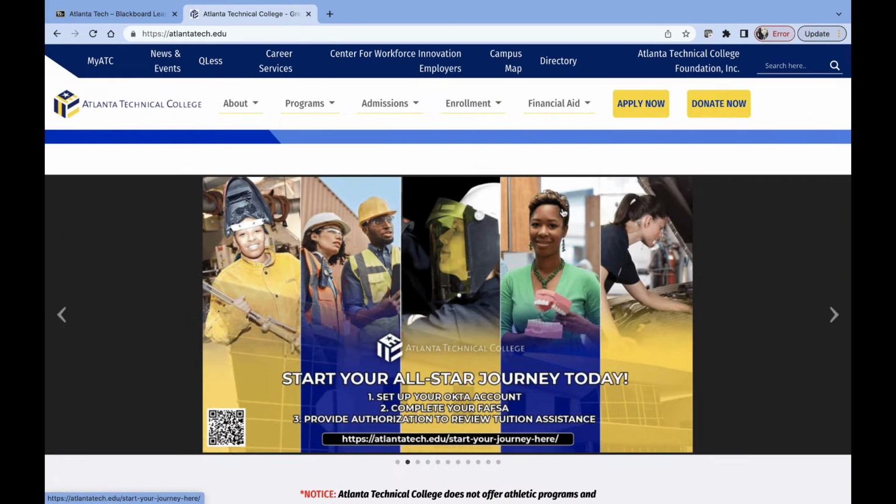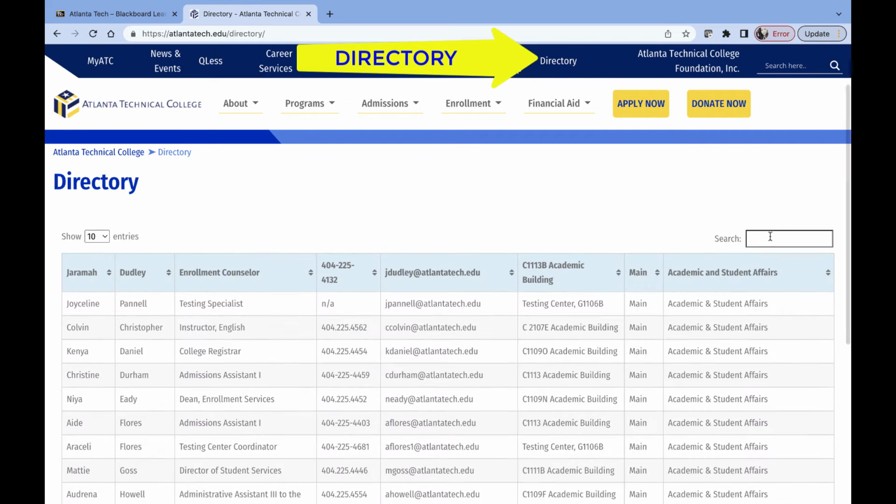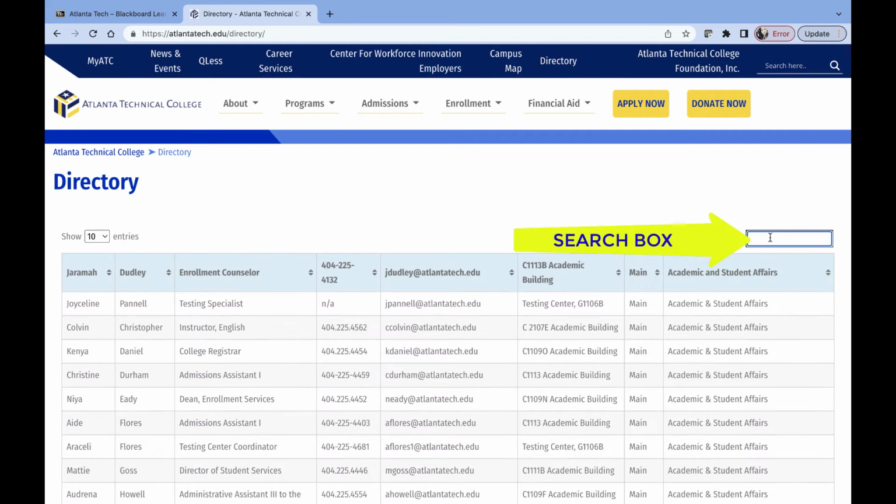The Atlanta Technical College website has all of the information that you need to get started at Atlanta Technical College. If you need to contact someone for additional assistance, go to the campus directory. Use the search box to type in the name or department that you're looking for, and you will be provided with the contact information.